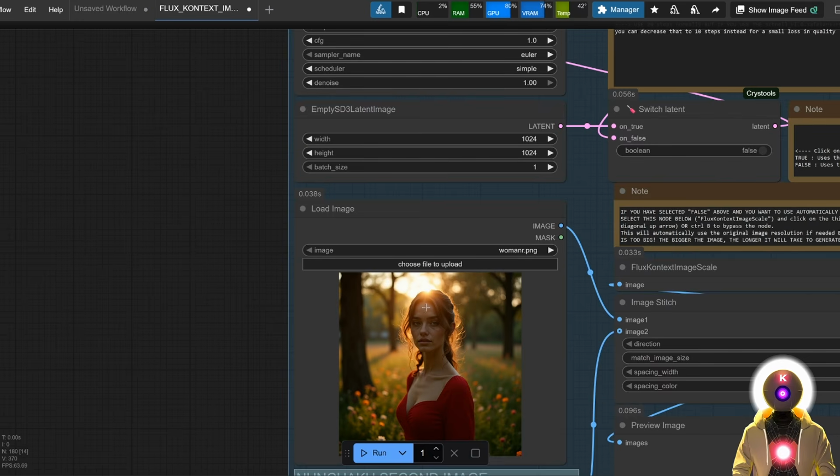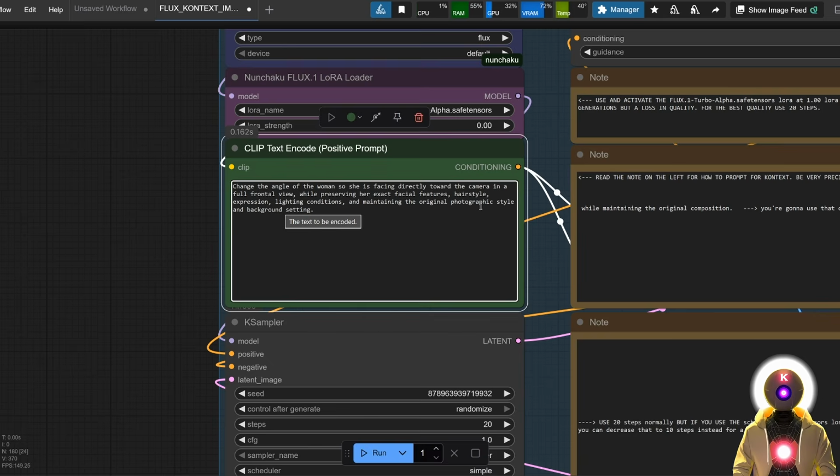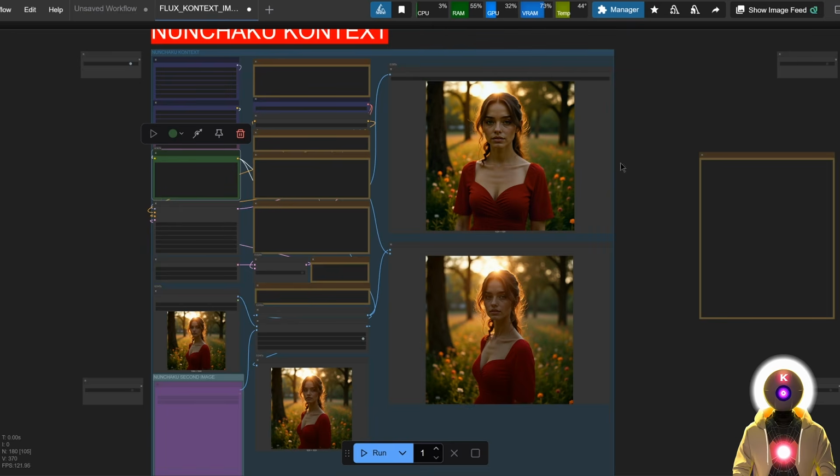Now, another thing that you can do with Kontext is to change the angle of the character while preserving all the original features. For example, if I say something like change the angle of the woman so she's facing directly toward the camera in a full frontal view while preserving her exact facial features, hairstyle, expression, lighting conditions, and maintaining the original photographic style and background setting, we get something like this. And as you can see, it has not only preserved the exact same background, but the only thing that we have changed is that the woman is now looking at us in full frontal view. I mean, this is really incredible.